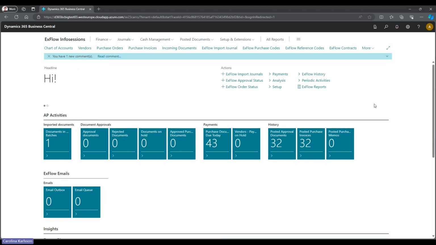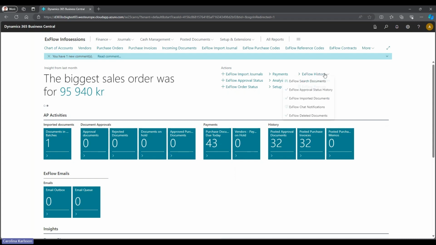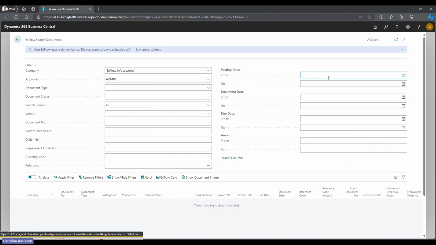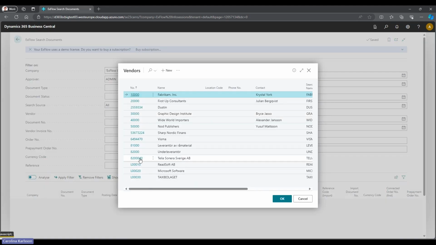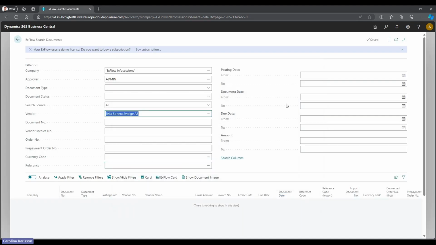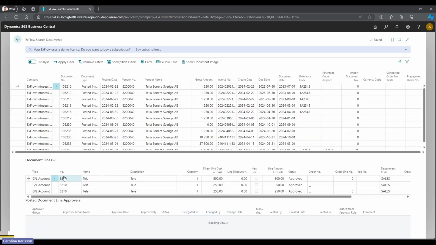So let's start by looking at one way that you can search for documents. And when you do so, you can use various criteria. So let's go to ExFlow history and then ExFlow search documents. And today I want to search for documents that the user, the approver admin, has approved in this company. And I want to see them for this vendor, for example. So you fill in the criteria and then you click on apply filter.